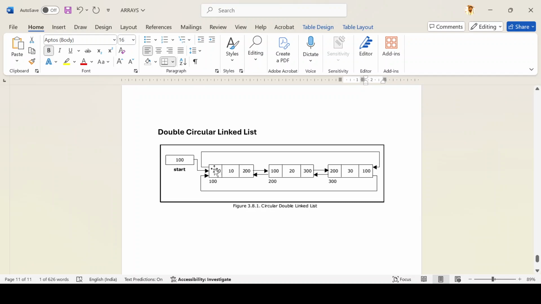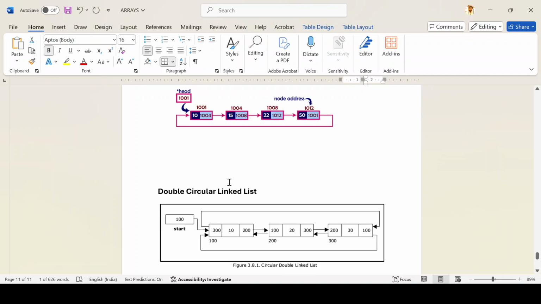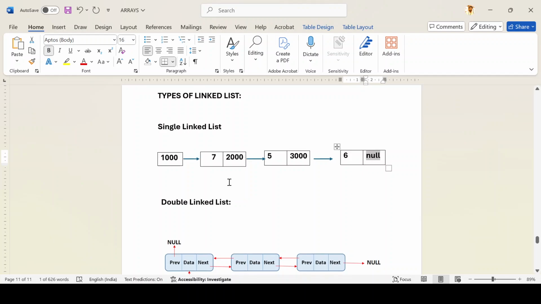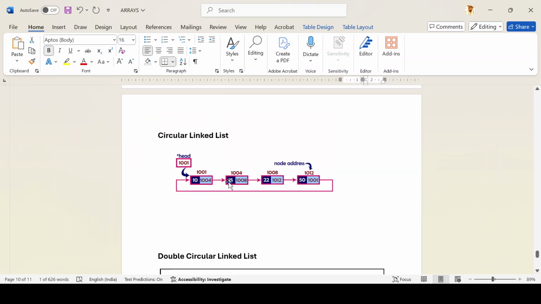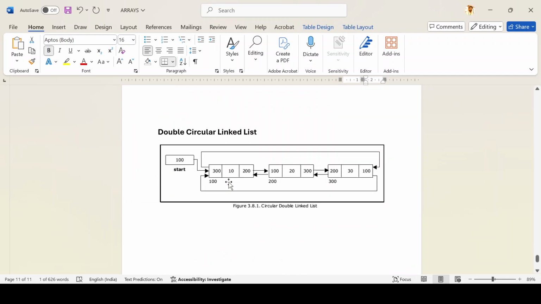Okay, these are the types of linked list. In types of linked list, we have seen about single linked list, double linked list, circular linked list, and double circular linked list.